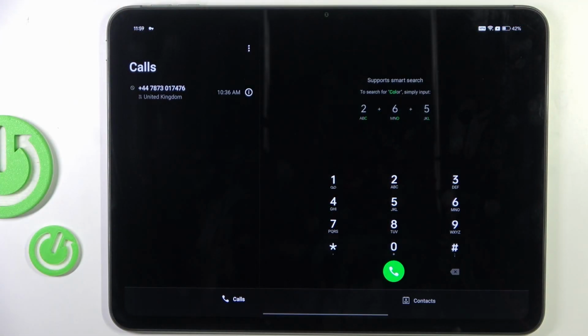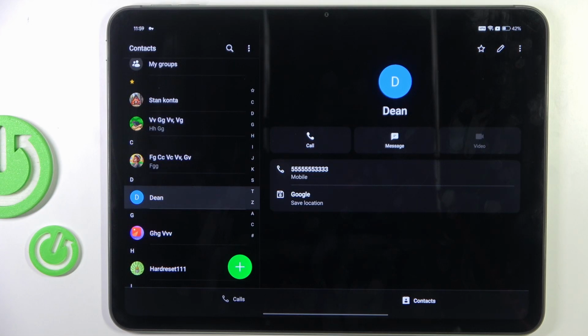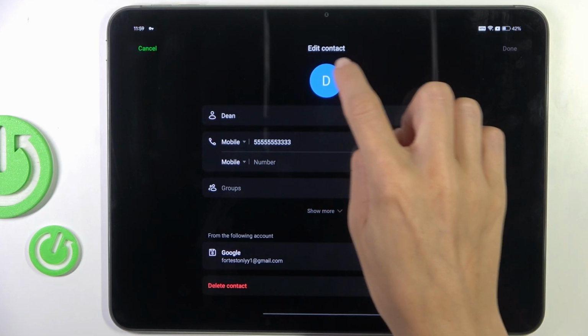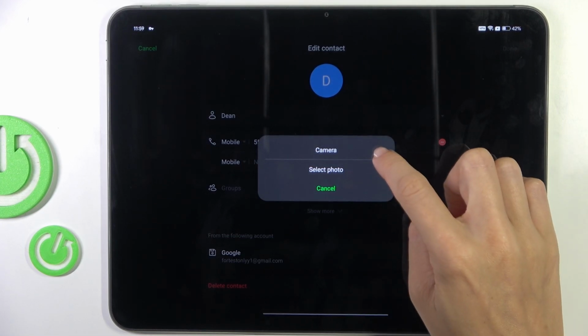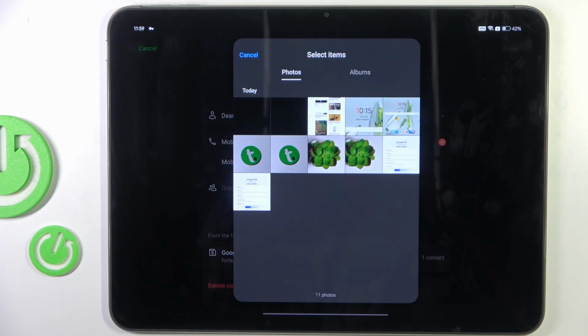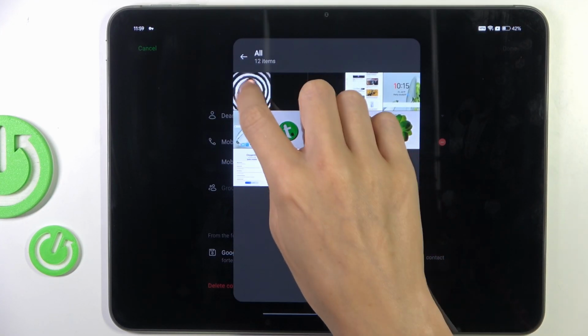First of all, open your phone app, then select Contacts and choose the one that you want to add this profile picture to. Now tap the Edit icon and select Profile Picture. You can either grab something with your camera or select something from your gallery, however you prefer. So let's choose the photo that you want to apply.